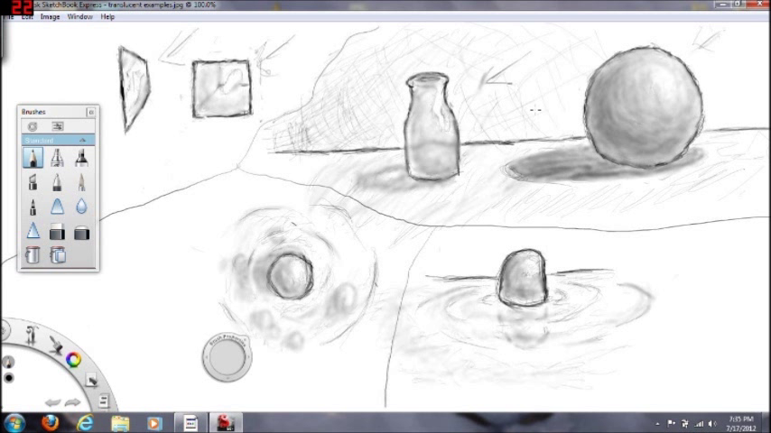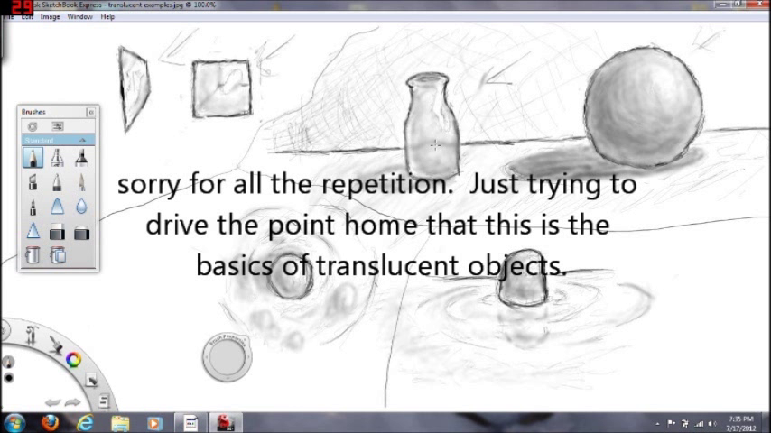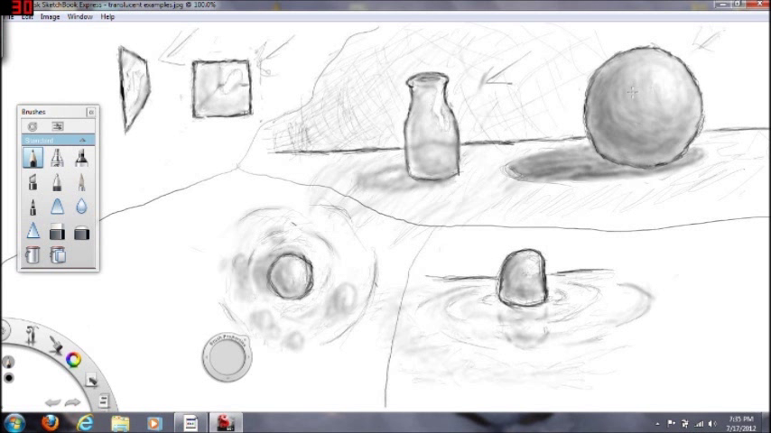And that's the very basics of it. At an angle, translucent objects are going to reflect more, and at the face, they're going to be more transparent. You're going to be able to see through them more. They're still going to have the very basic shading that I taught in the shading tutorial: highlight, gradient shadow, darkest shadow, reflective shadow, cast shadow.